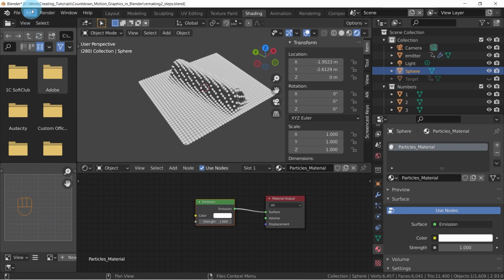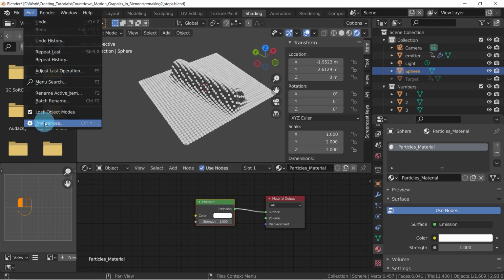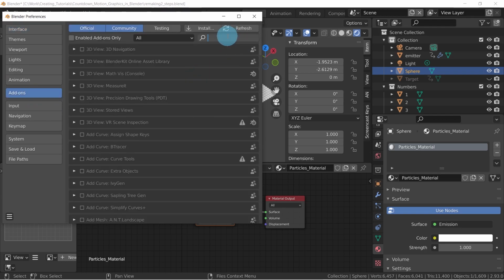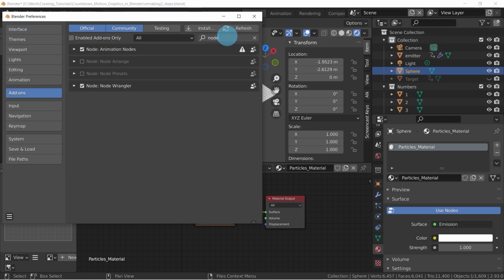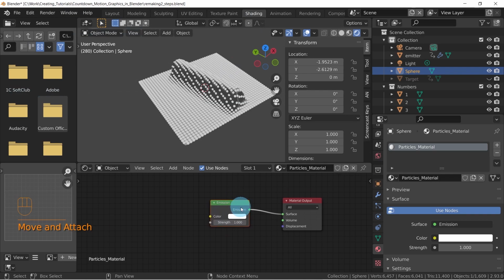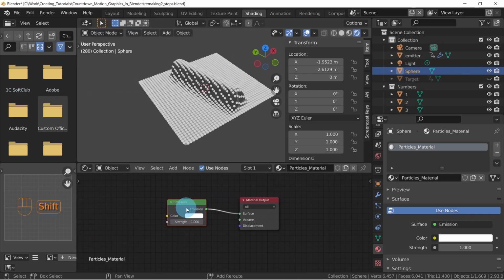So in this case, go to Edit, Preferences, Add-ons, and search for Node Wrangler. And Node Wrangler comes bundled within Blender, so you don't have to download anything. You just need to tick this checkbox in order to make it enabled. Okay. Now, there are many useful shortcuts in Node Wrangler add-on. So Shift S is one of them.